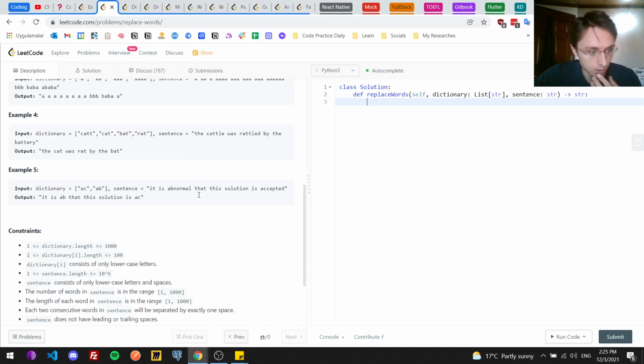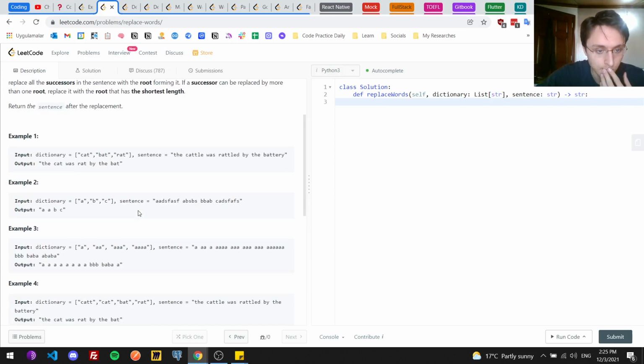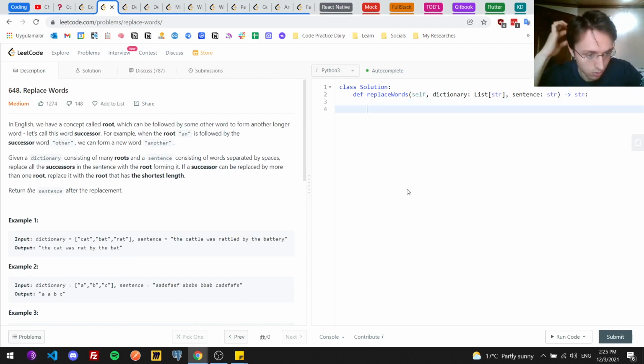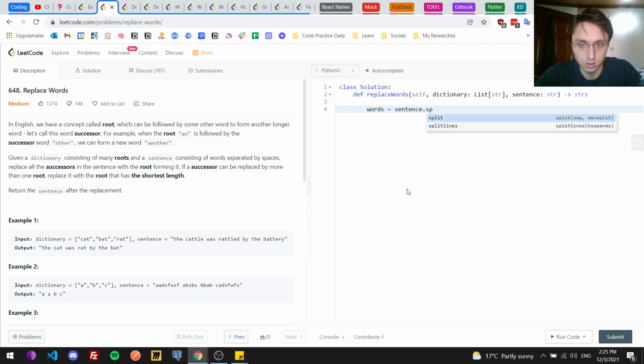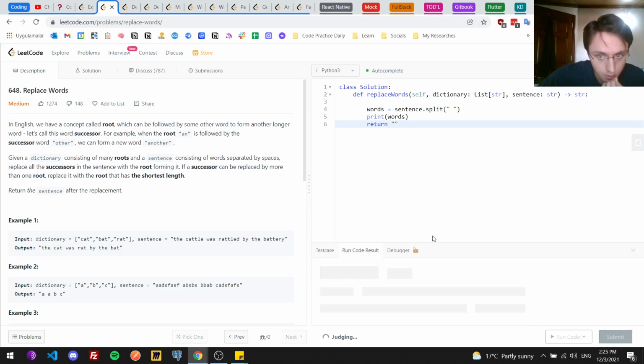Alright. What are the constraints here? Lowercase letters and spaces. Alright, lowercase. Dictionary length is limited. The sentence does not have leading or trailing spaces. Okay. Then I can just split the words: words will be equal to sentence split, and let's print words. Return that. Let's see.